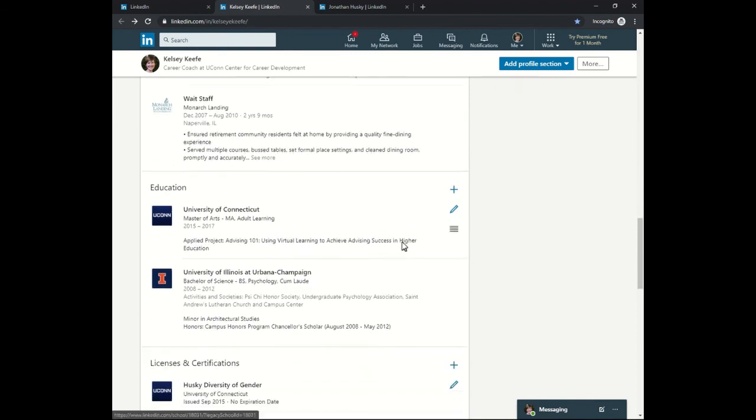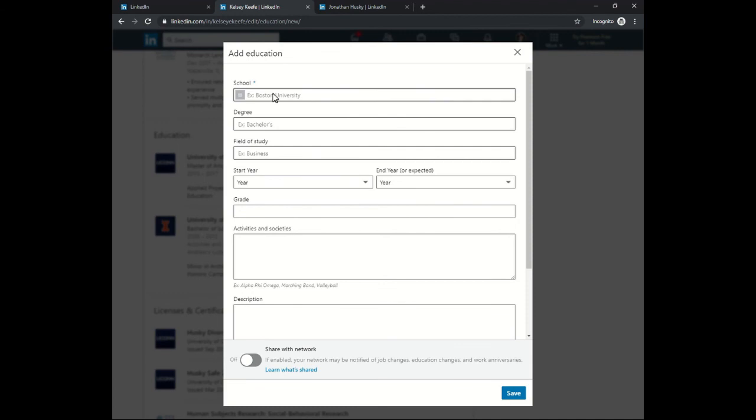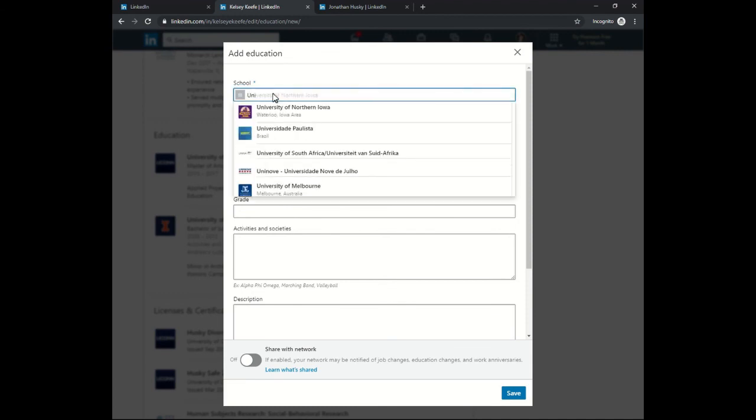The next section would be education. Again, you would click the plus icon and you can specify University of Connecticut.